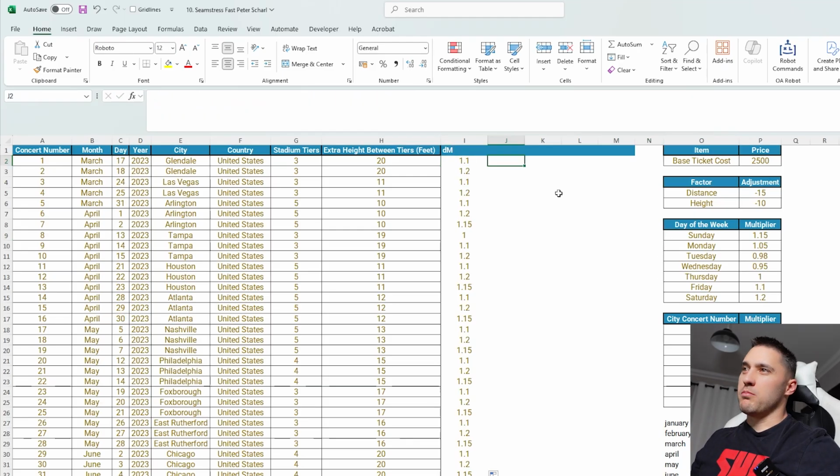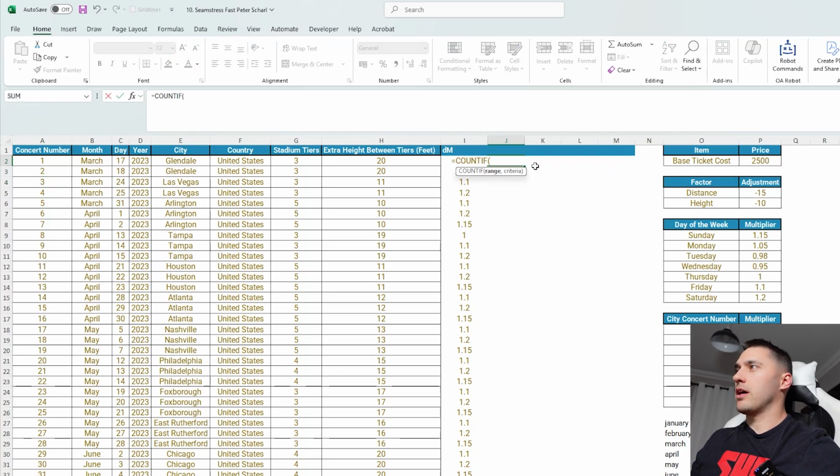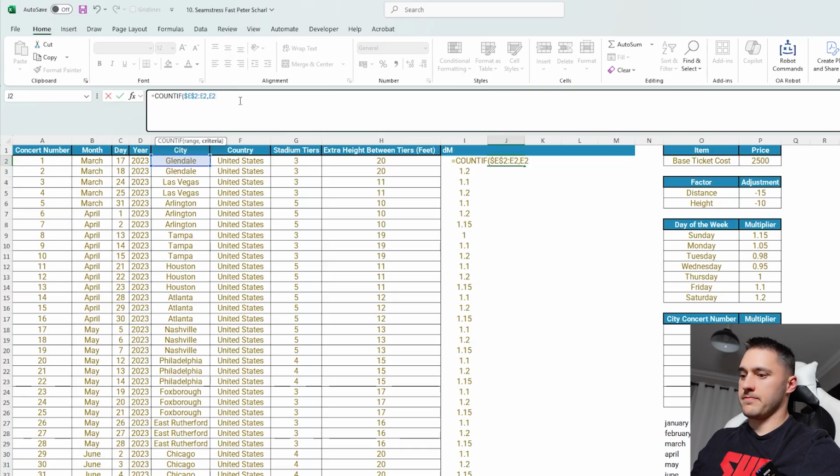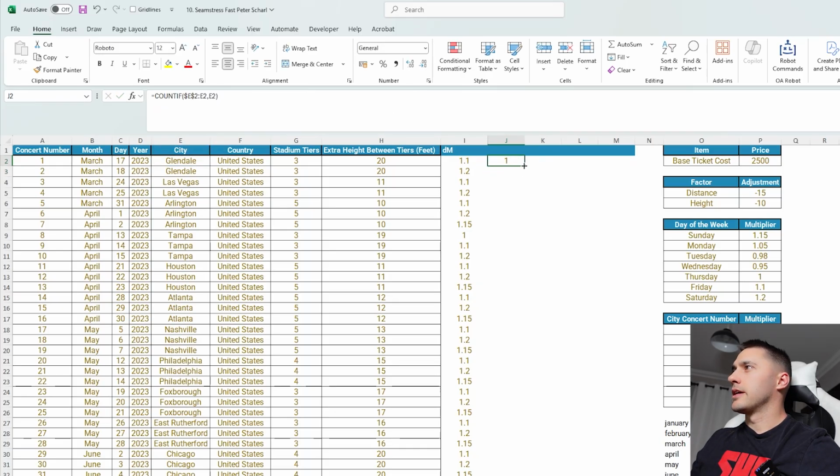Now our concert count multiplier is however many concerts happen in a given city. So Glendale, there's 2 concerts. So the first one gets number 1, the next one gets assigned number 2. And then we go on to Las Vegas, so concert 3 is labeled 1, concert 4. So basically all I want to do is say count if this says this city and lock the top one. And that's going to give me a running count of concerts.